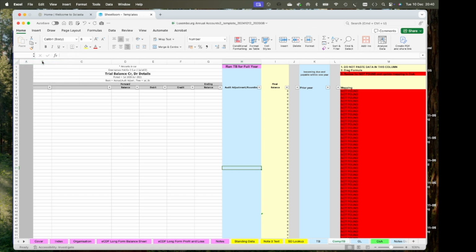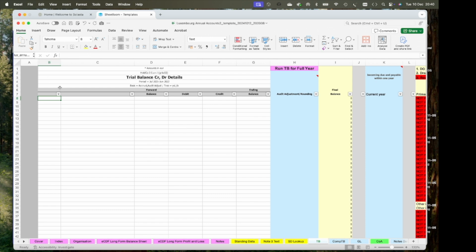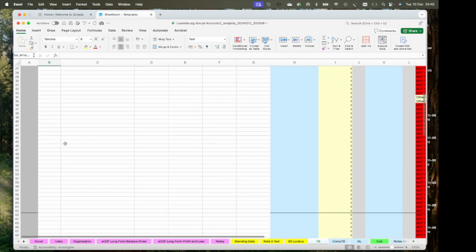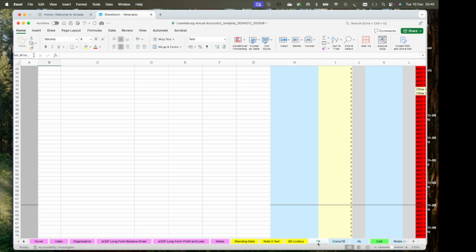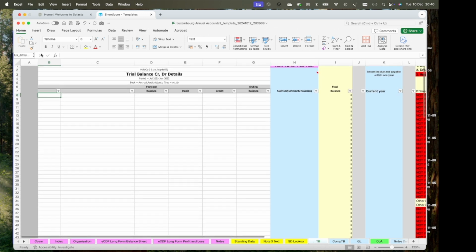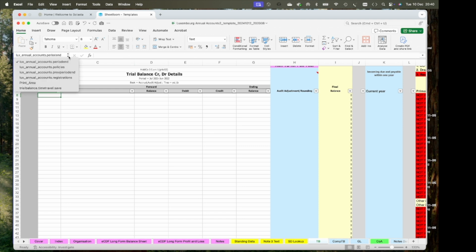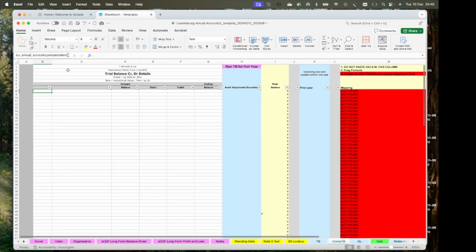So if you look at period end, you can see here we've got an empty trial balance section here. TB is the sheet. And then if you look at previous period end, boom, we've got another empty trial balance section.